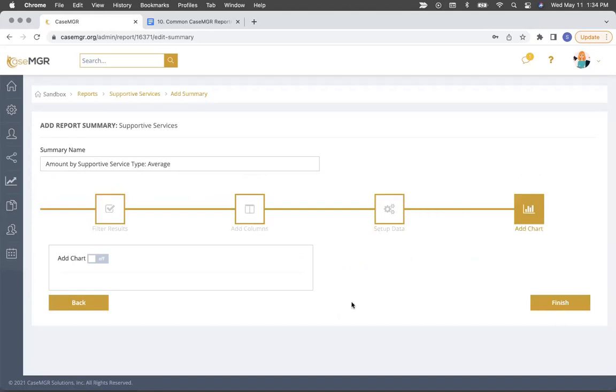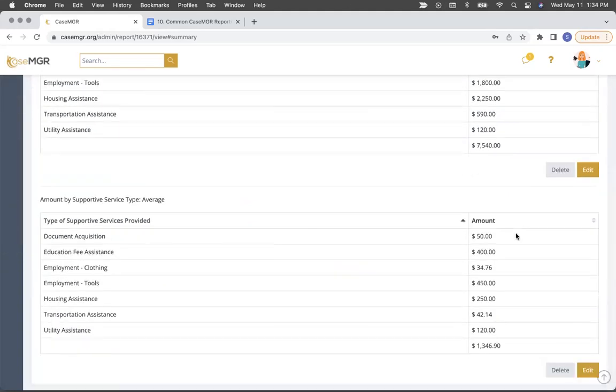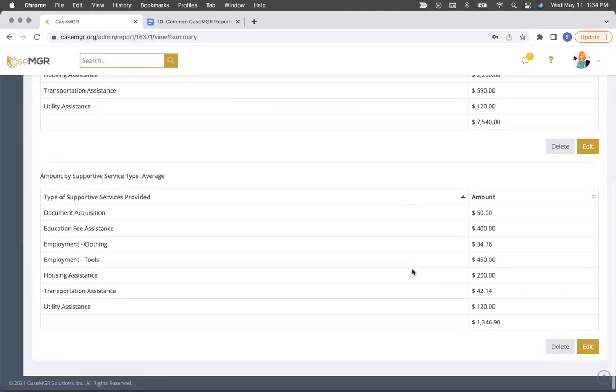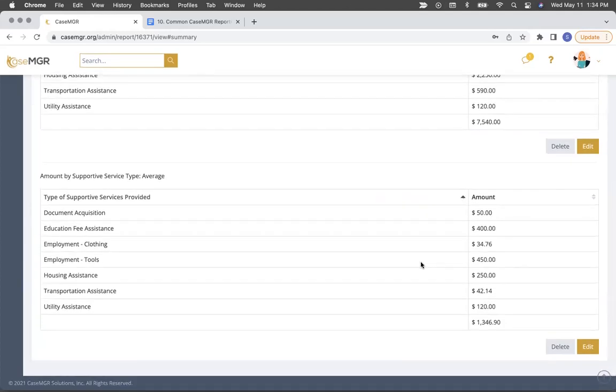Click next. Again, I could set up a chart if I wanted to, or just click finish and make sure I've got my data right. So this was my sum, and this is my average. So for every entry, every document fee assistance is $400. For education fee, $50. So this is the average for each entry of the amounts. That's really interesting information as well for when you're looking at your data, that sort of thing.